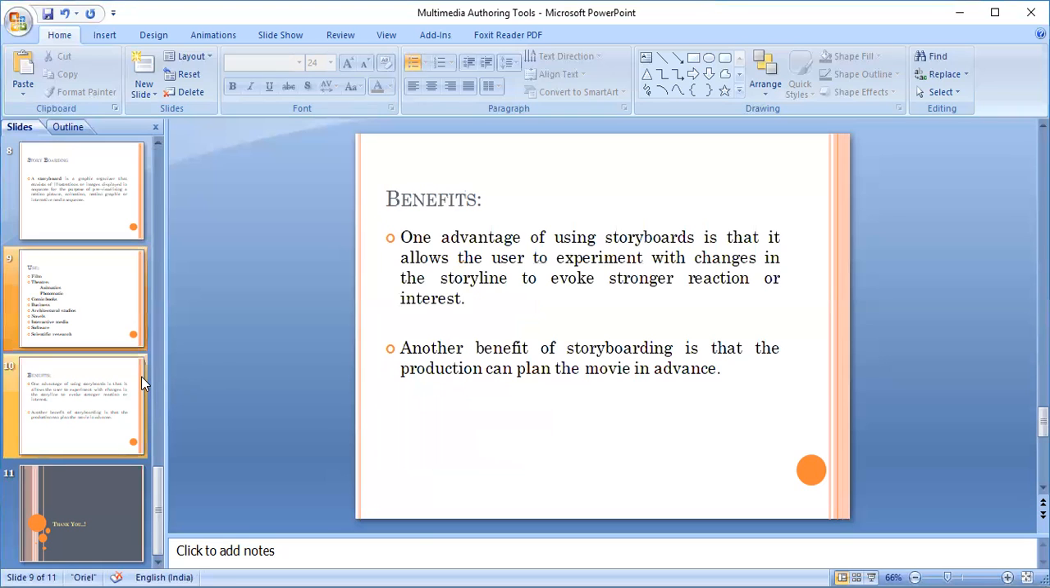And apart from this, we have certain benefits of storyboards. The one advantage of using storyboards is that it allows the user to experiment with changes in the storyline. To invoke, at any time we can make changes, we can change the sequencing. So this way they can be used.